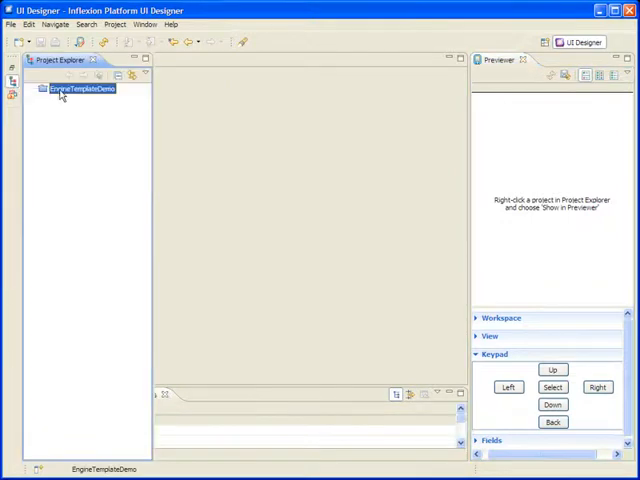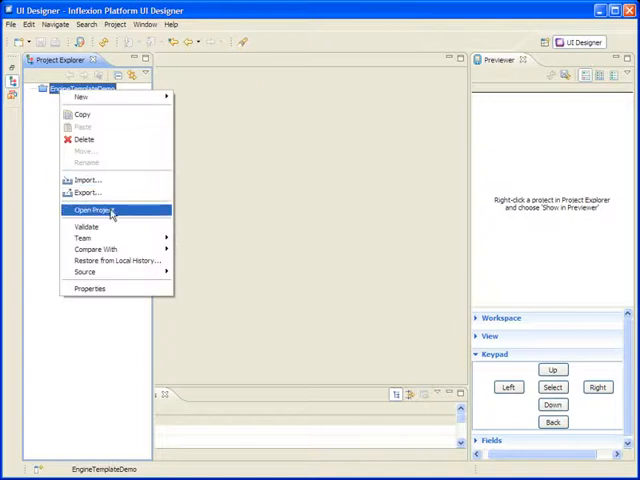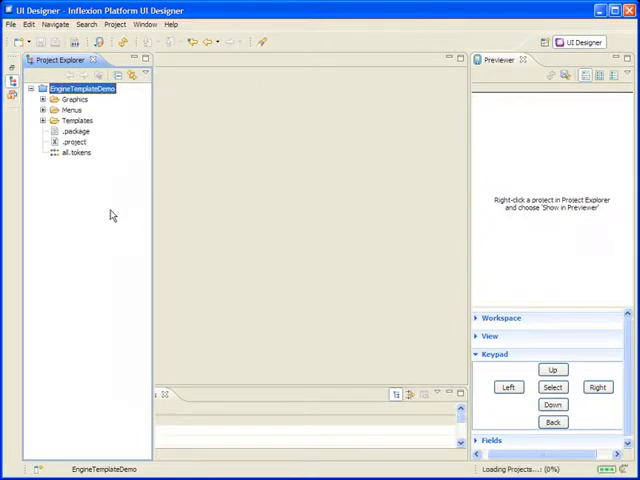Minimized on the left here, we have a Project Explorer window, into which we can load a sample demo project. If we expand the folders within our sample demo, we can see the various resources and files required to build up our sample UI.